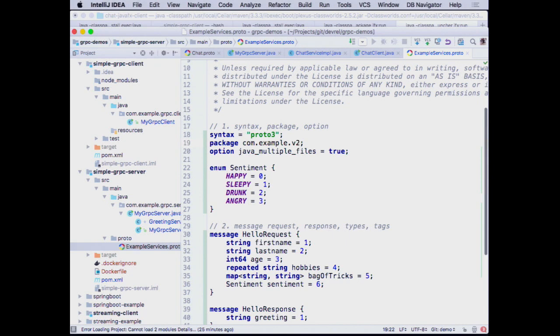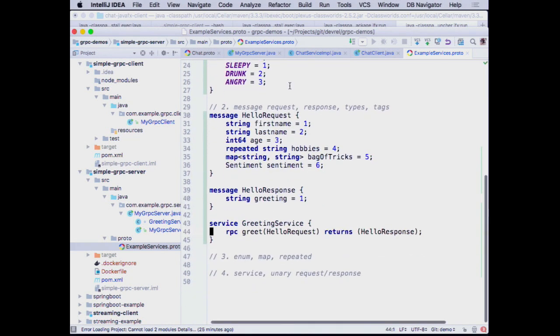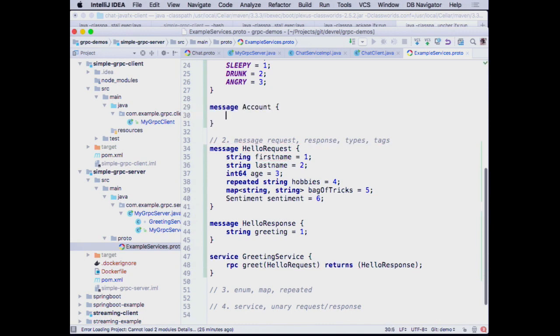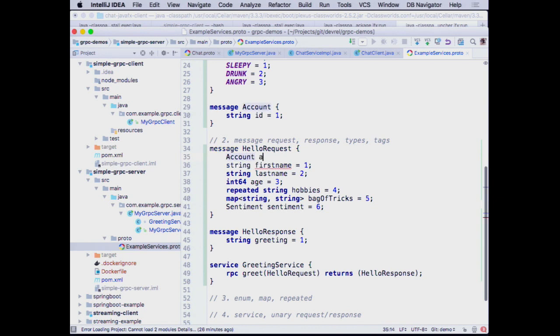Any other questions? So one more. You have nested messages, like in JSON? Yep, definitely. So let me see here. I can define another message, I don't know, account, like a stream number, account number or ID, whatever, equal to one, then I can do account, just like that.